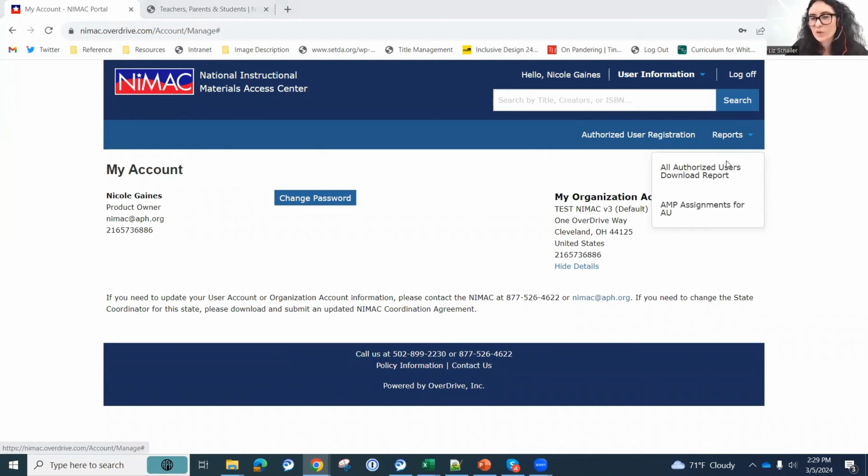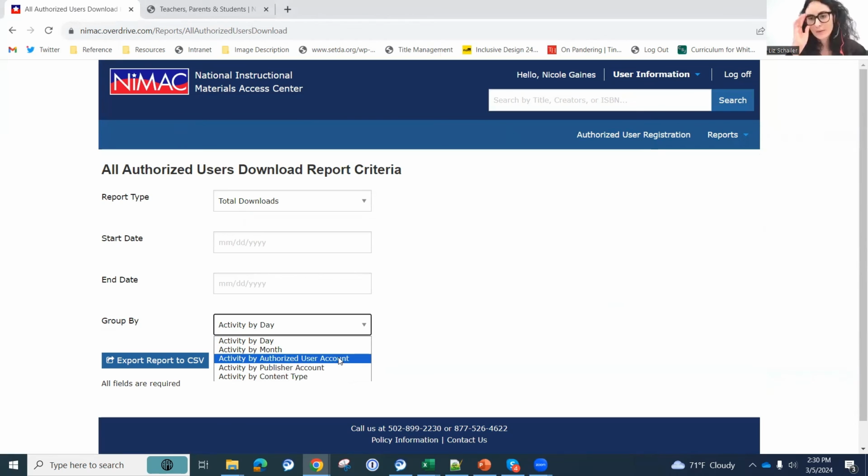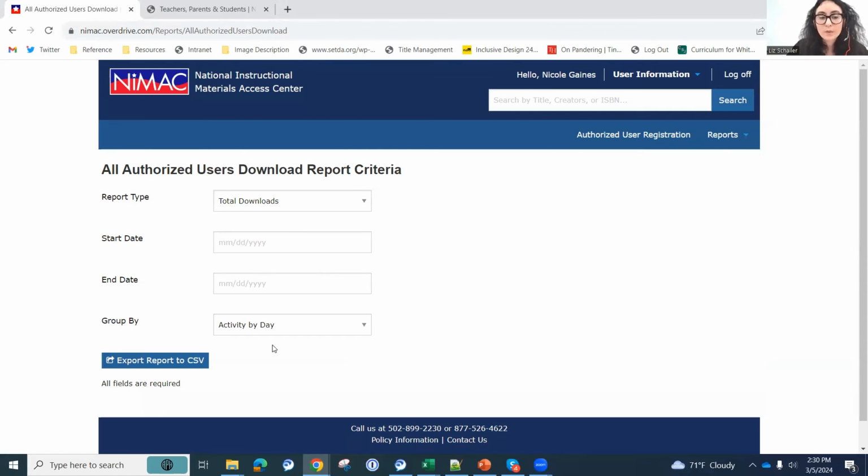I also wanted to just quickly show you the reports that you have in the system. The first here is your all authorized users download report, and then you also have your AMP assignments for authorized users. With this report, you can sort it by just total downloads or by title or account, and you can designate a date range, and you can even group the information by content type or by the authorized user account if you're curious about the activity among all the authorized users in your state. Once you have the parameters set the way you want them, you can export that report to a CSV, and it's usually very quick to do the export.